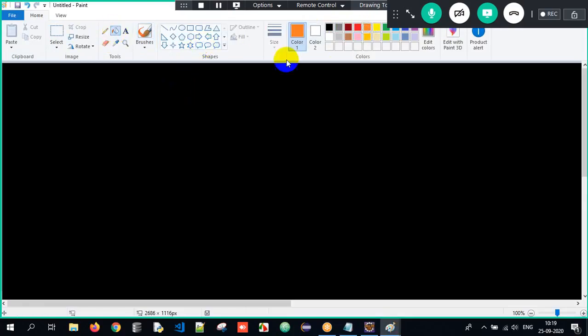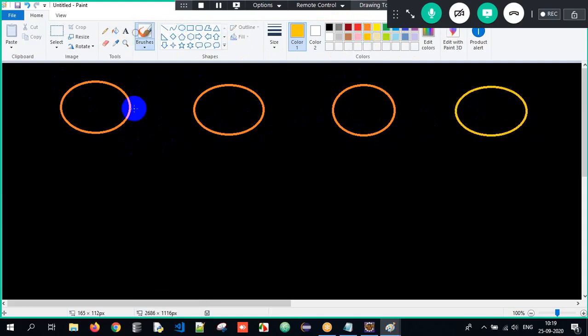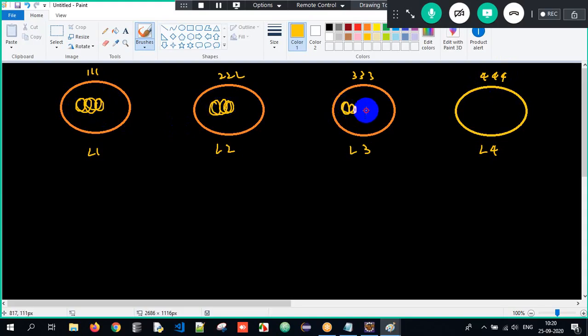Internally, how many objects got created? 4 objects. Laptop L1, L2, L3, and L4. Each has an address, like 111.222.333.444. Respective brand, cost, RAM. Brand, cost, RAM. Brand, cost, RAM will get stored over here.